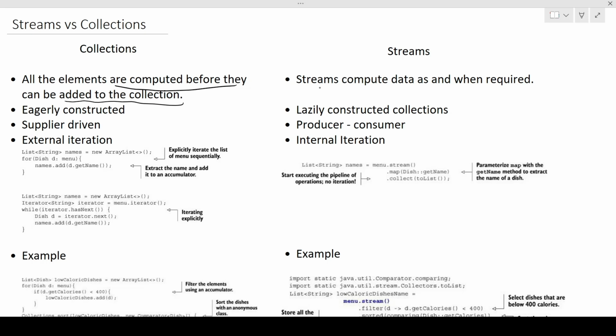But when it comes to streams, streams will compute data as and when required. Whenever we need the result, only then is the data computed. Otherwise, it is not computed. As and when required, the operations are performed on that data source of the stream. So collections are eagerly constructed. The final computation of that list is done, and then they are added to that collection. But streams are lazily constructed collections, we can say, because we are doing the operations only when we need them.